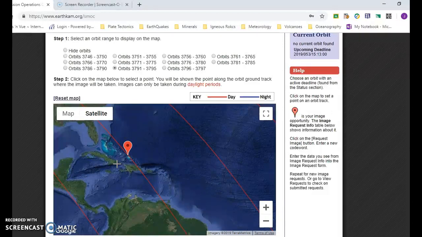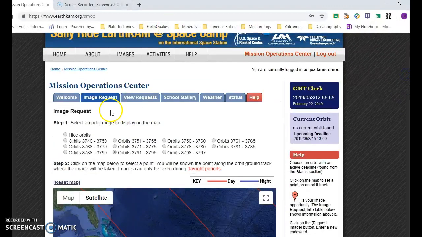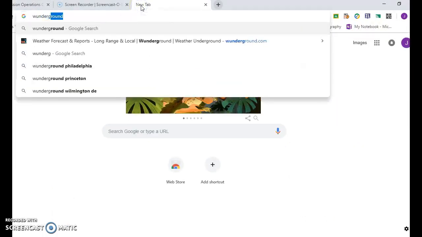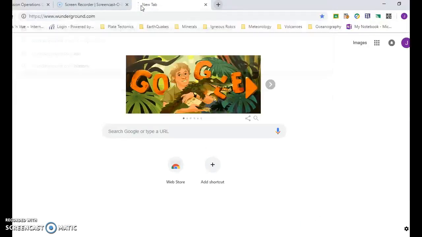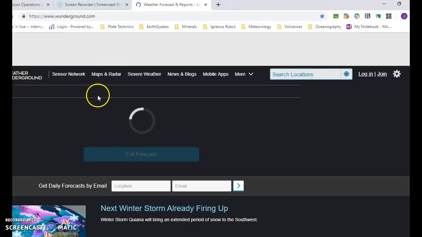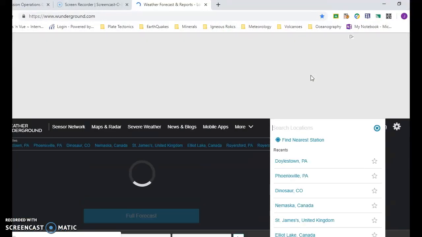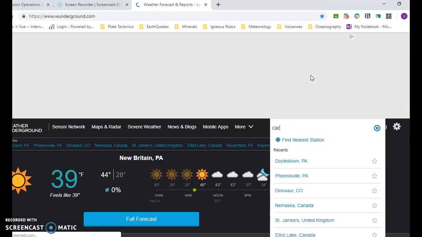Okay, so the next thing that you need to do as you're pinpointing the exact location for your picture, once you've kind of narrowed it down, is check out the weather. You can use the weather tab on the International Space Station's website to take a look at things, or you can also go to our favorite weather website, weatherunderground.com. We're going to use this a lot in meteorology this year. And then you could type in your search location, wherever you'd like to look at, the Caribbean.